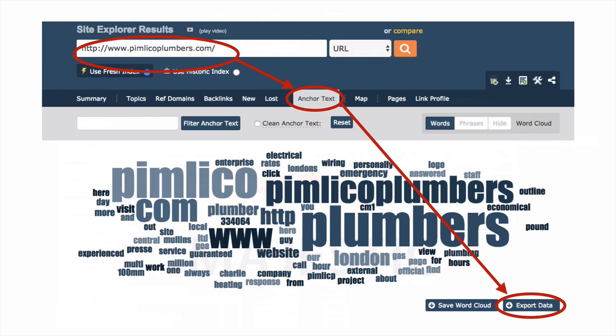Now, there is one little thing that I want to add before we get into this. If the website is an EMD, like this one, pimlicoplumbers.com, you don't want to bundle this with branded type sites because the ratios are different. An EMD can't be as optimized as a branded website. It just can't, because they'll get penalized for being over optimized, as they're already highly optimized within the domain name itself.